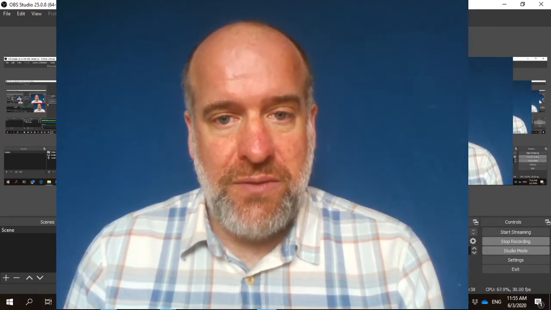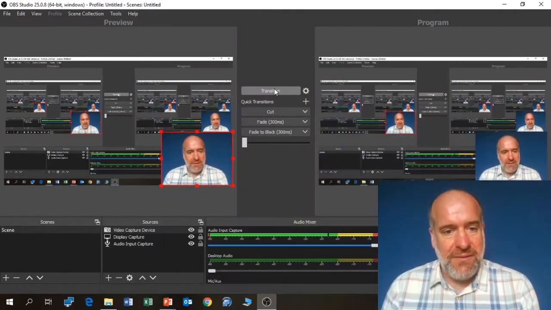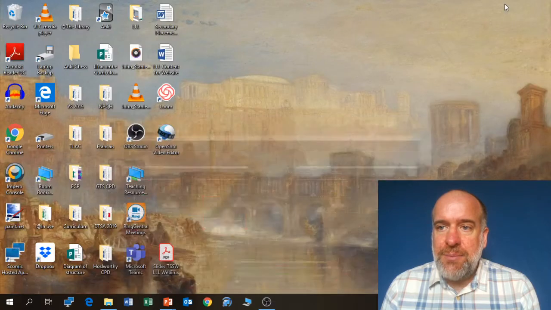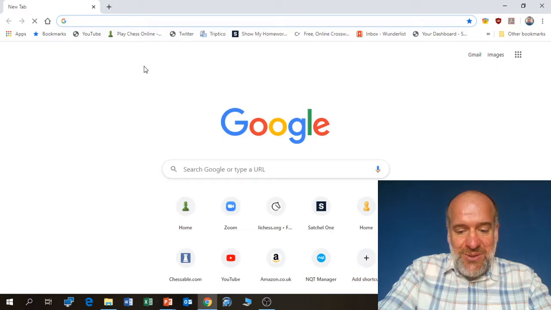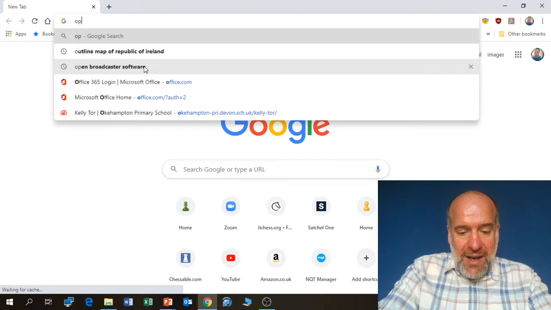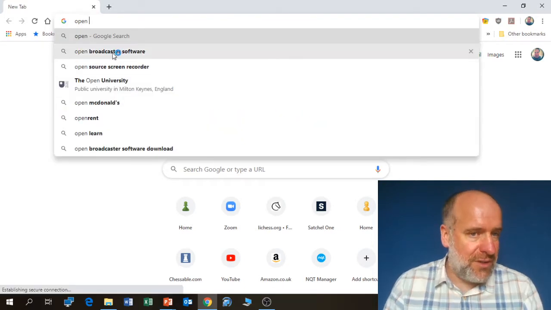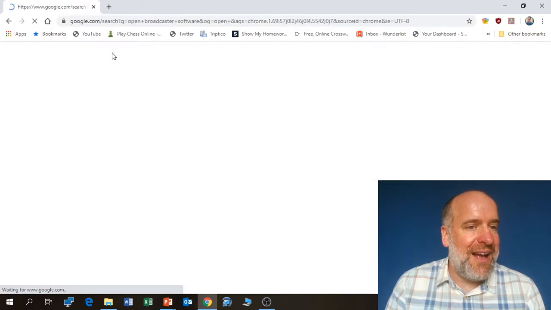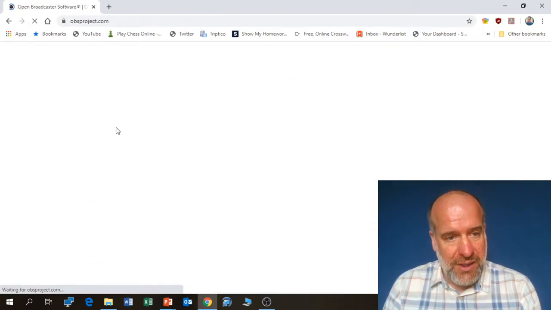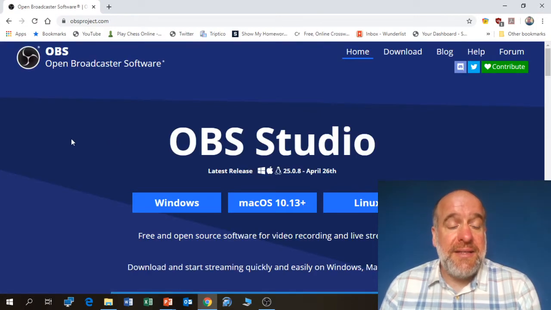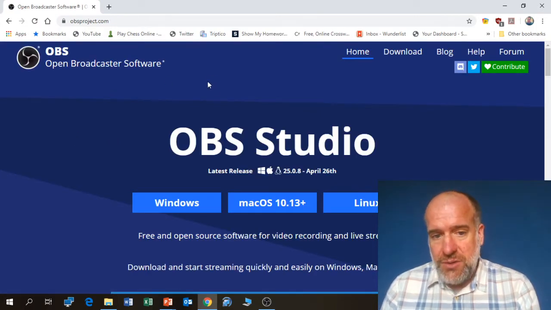What I'm going to do first of all, I'm just going to shrink myself a little bit, and there we are. Now, the program that I use is called OBS, so Open Broadcast Software. So if you go on to Google and you type in, there it is, comes up there, Open Broadcast Software, and you click on that. And you click there, then this is free to download.